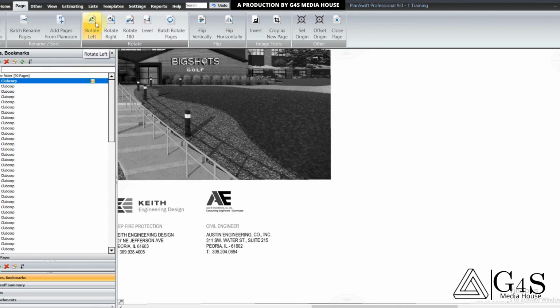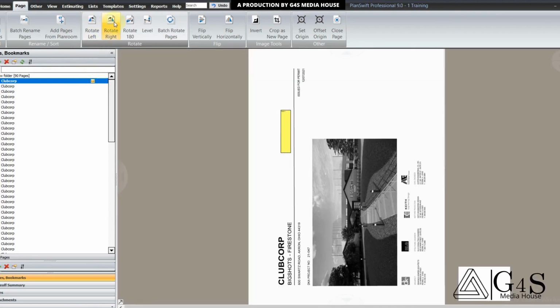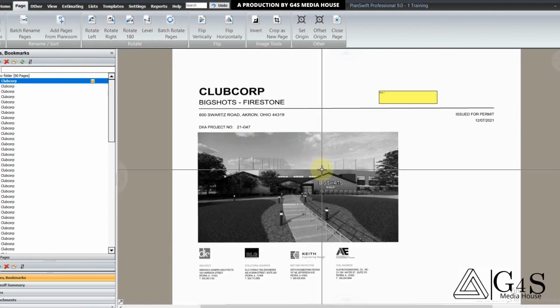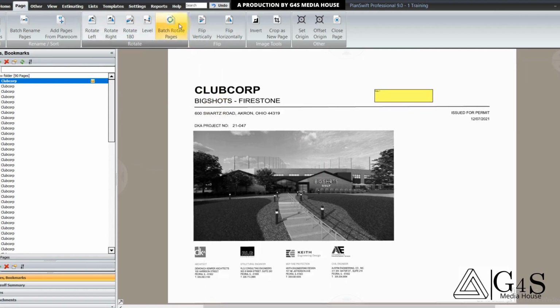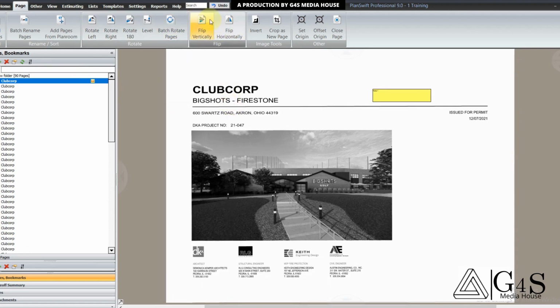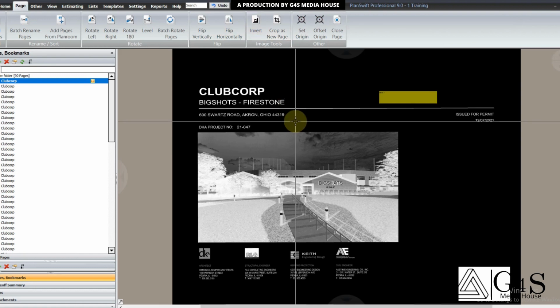Then there is rotate left command, rotate right command. If you want to rotate these pages, you can use these rotate left, rotate right, or rotate 180-degree commands. If you want to rotate multiple pages, you can use this batch rotate pages command. Then there is flip vertically and flip horizontally command. Then there is invert command. If you want to invert your page, you can select this command.